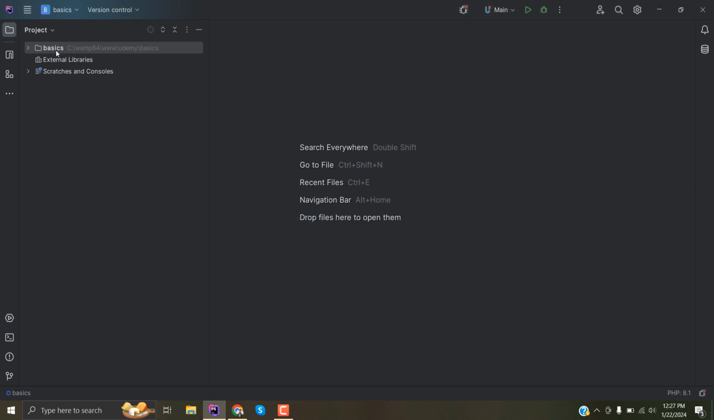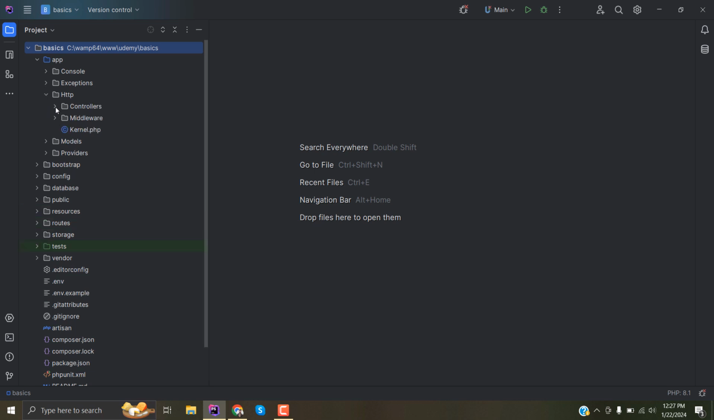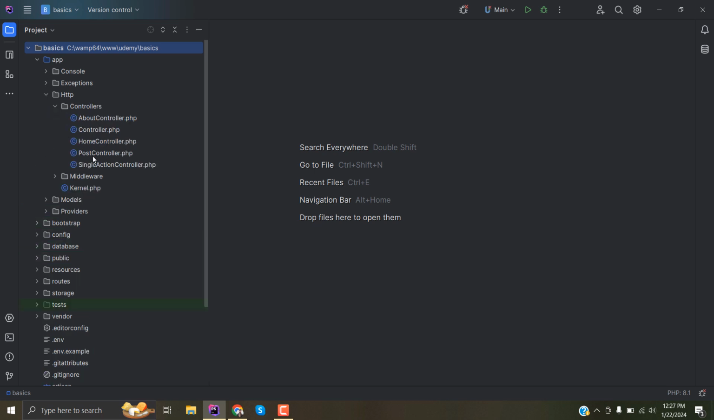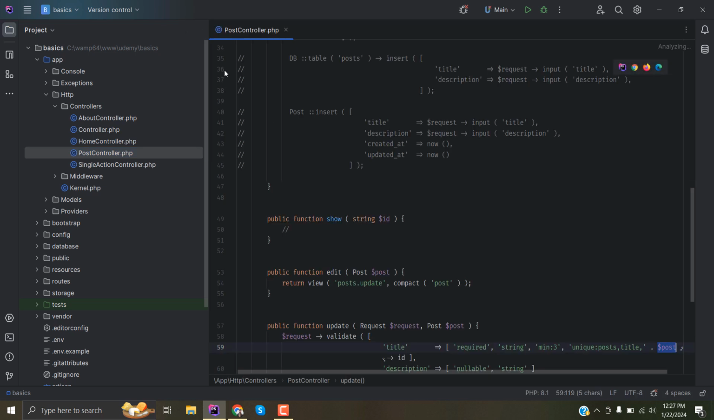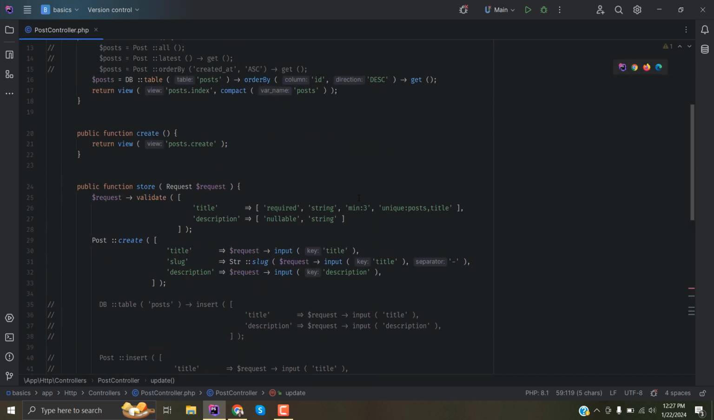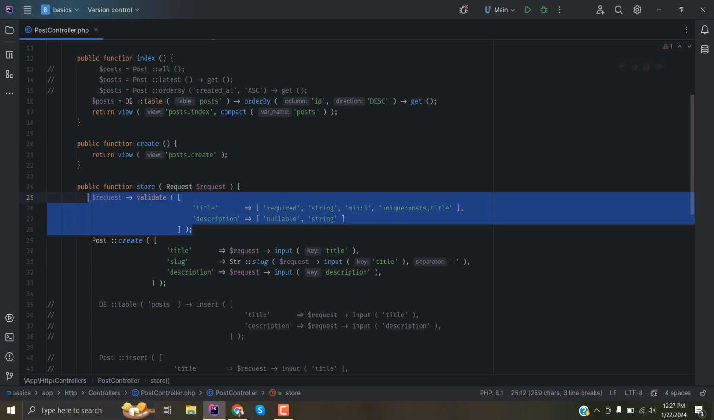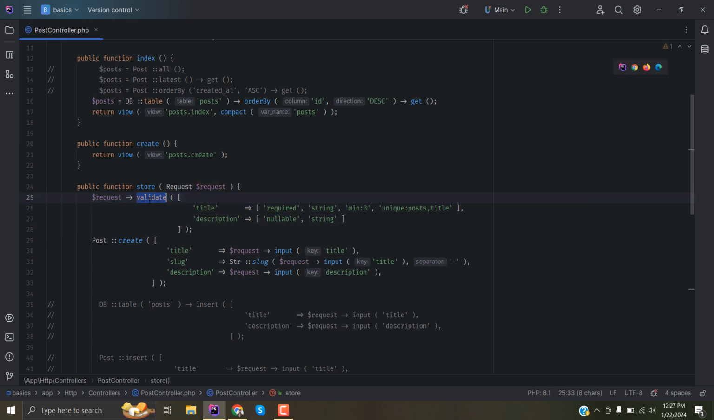Let me first of all open a controller and I will explain what I mean by form requests. Here we have the post controller, and when we were saving the form data, we were validating the request by using this request validate method. All right, there is one more way, and that way is called form requests. So how can we generate a form request and what are the benefits of those?